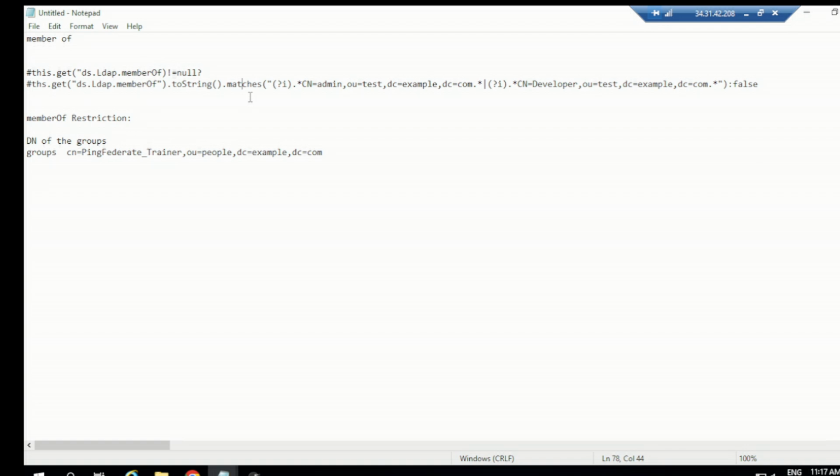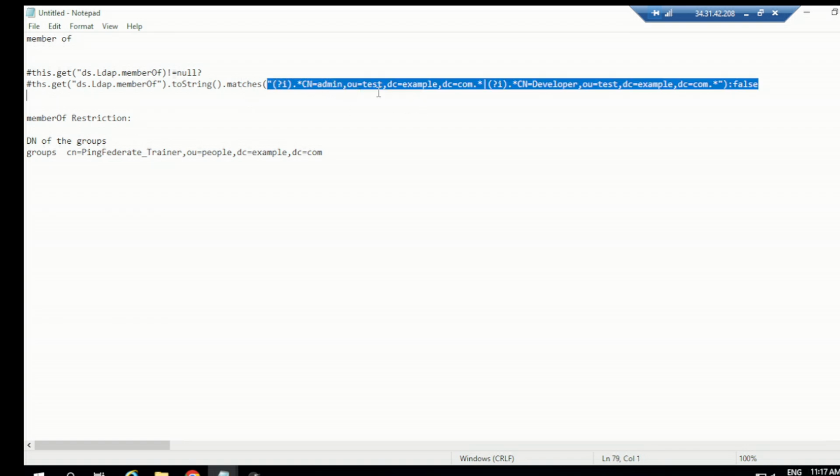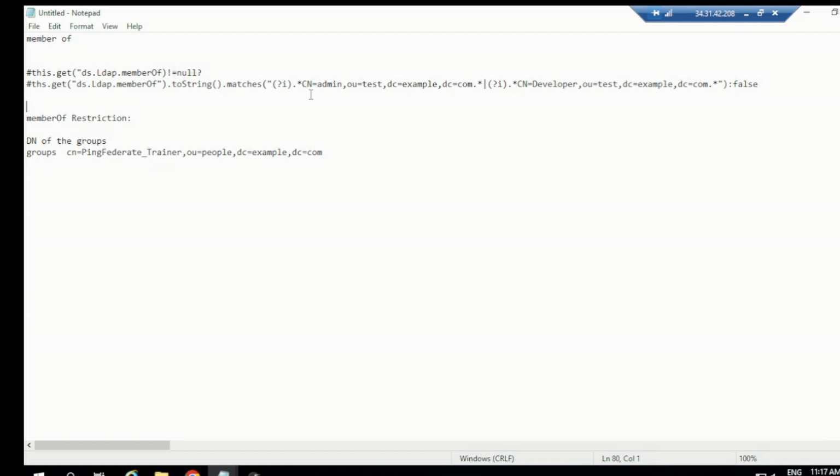So you want to check whether the value of this member matches this group or not. So you can use matches, and you need to be careful while writing this. How can you write that? You have these two groups, right? CN equals admin, OU test, DC example, DC com, and CN equals developer, OU test, DC example, DC com. You just need to write in this fashion, because you are checking multiple groups here.